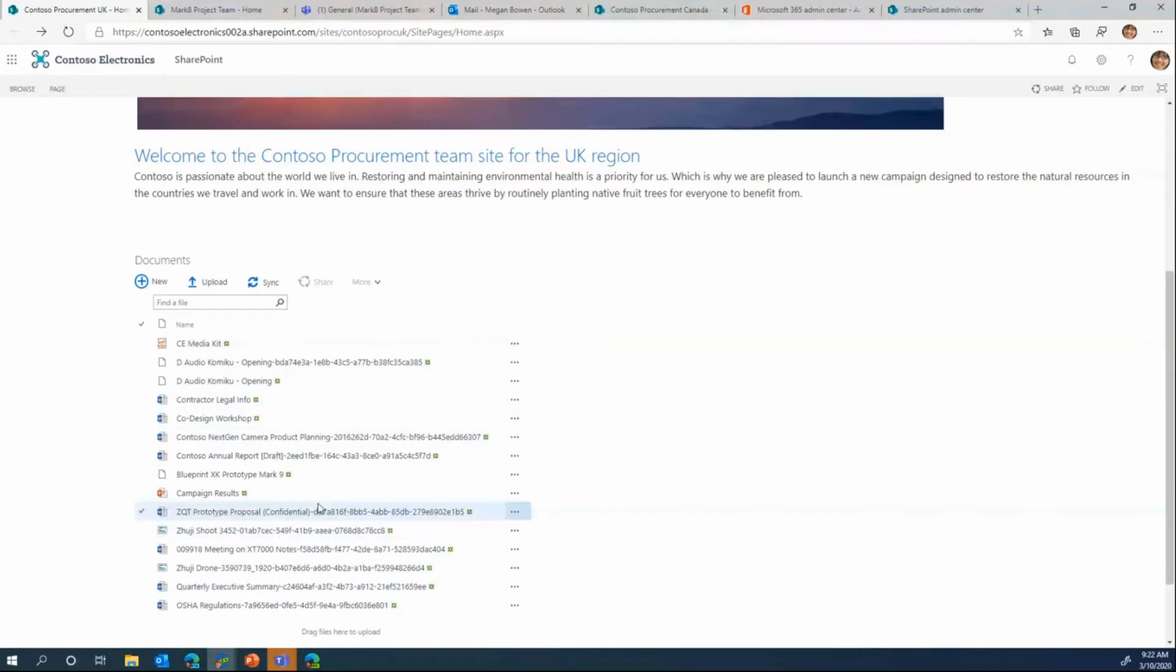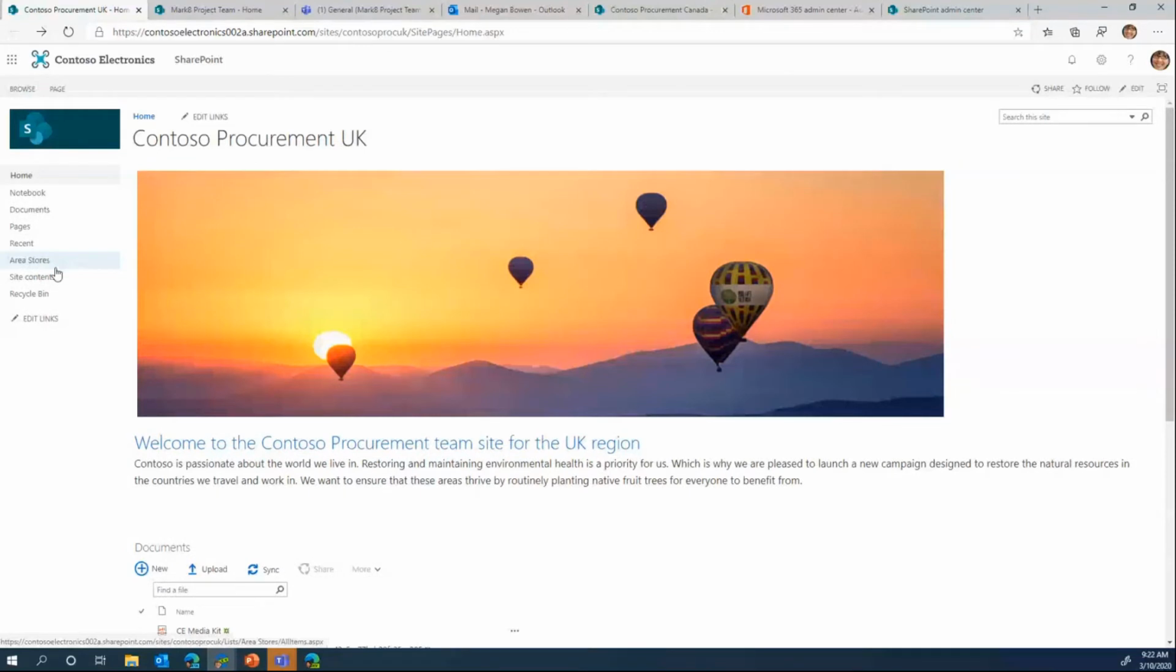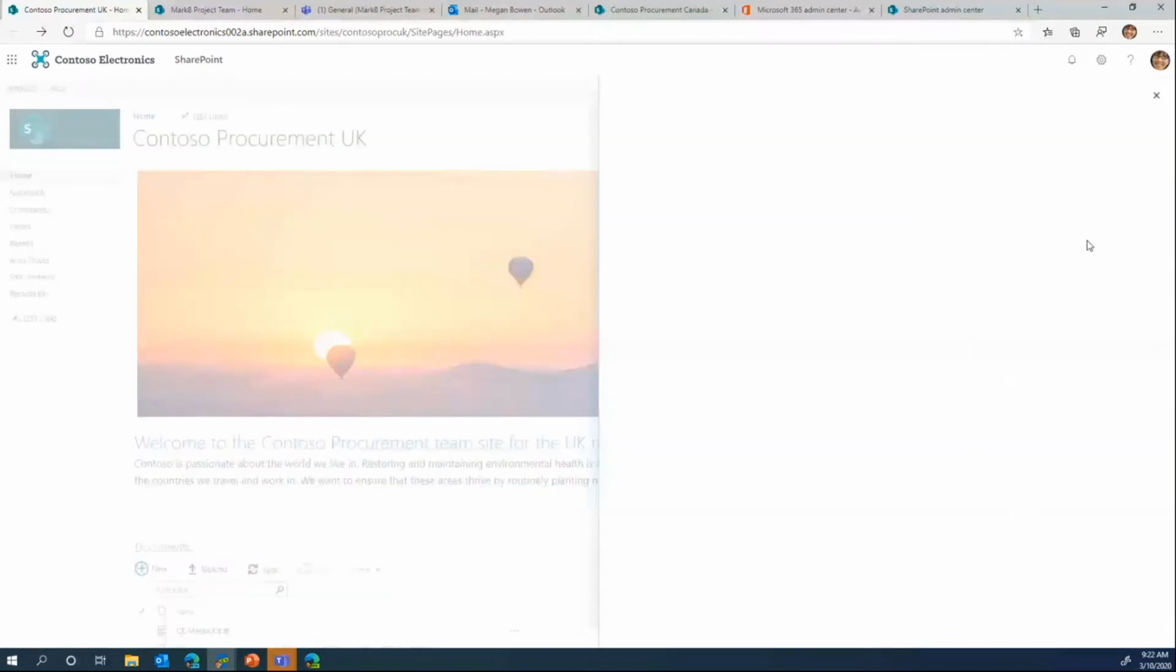There are a bunch of files that users have been working on. So there's some file activity clearly. We've got lists and some pages in this site as well. So I'll come back to those elements shortly. But first thing I want to do is really walk through the process of adding an Office 365 group to this classic team site. So I go to the gear menu and I see the option to connect to new Office 365 group. I click on that.